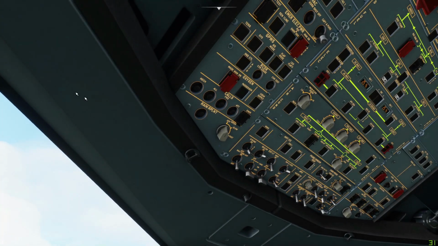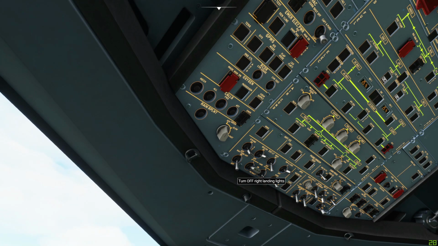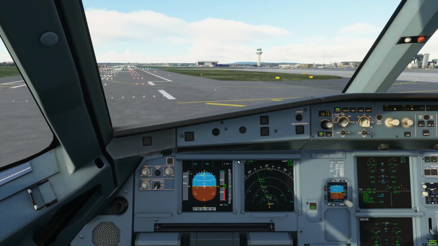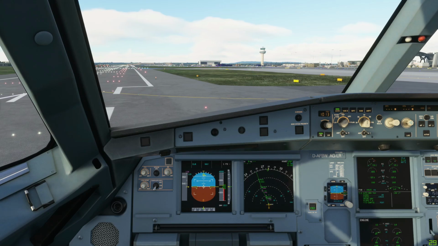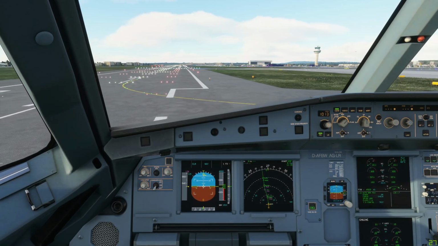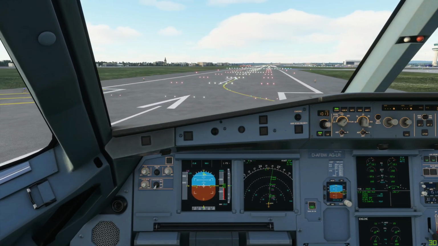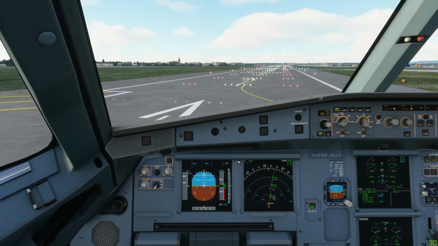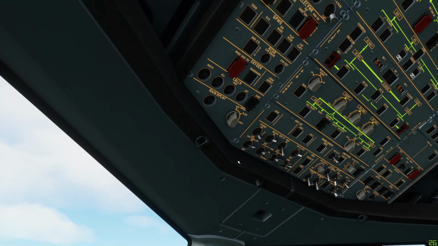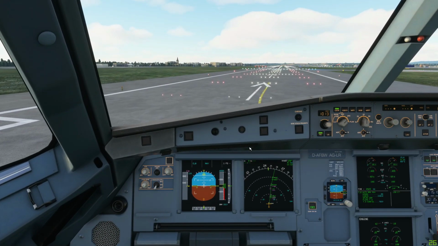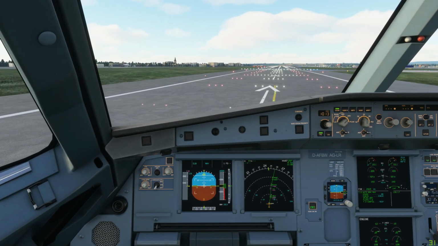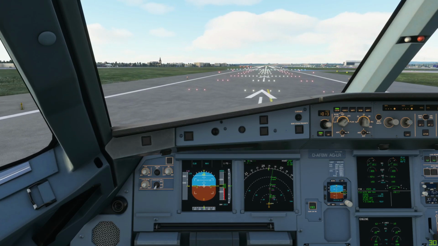So now we turn on the landing lights, runway turn off lights. Oops, I knew it, I knew it. Okay, better now. And then we turn on the strobe back, and now I think we are good to start our takeoff roll.